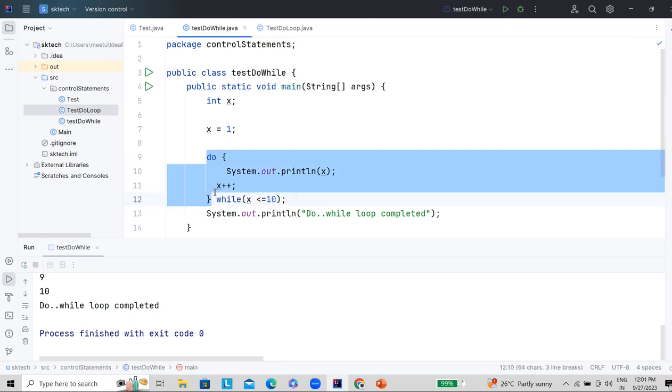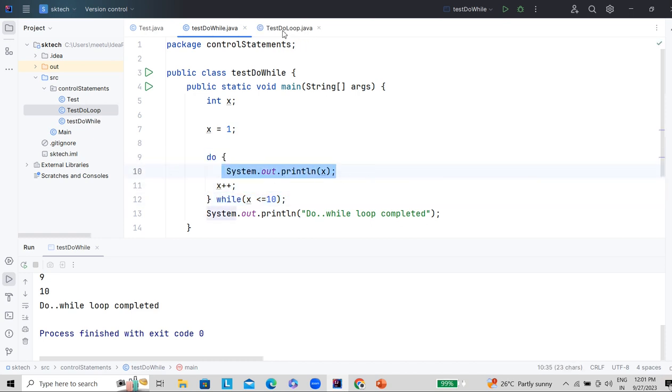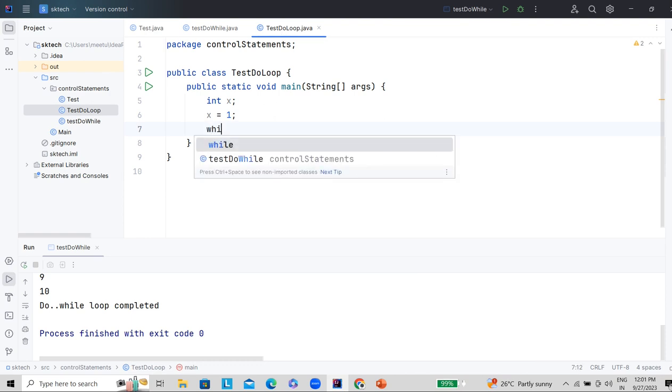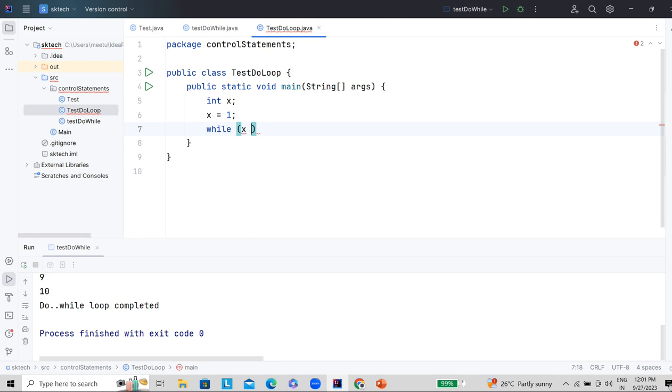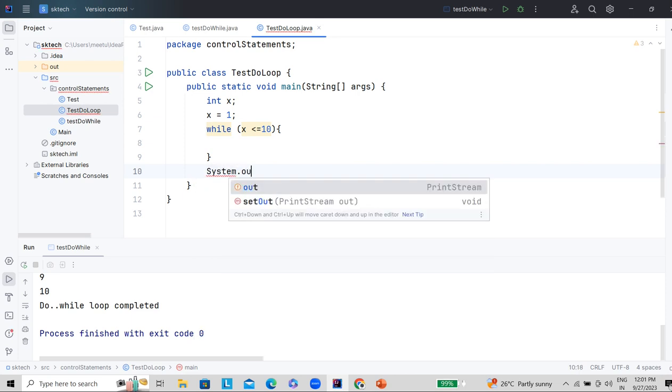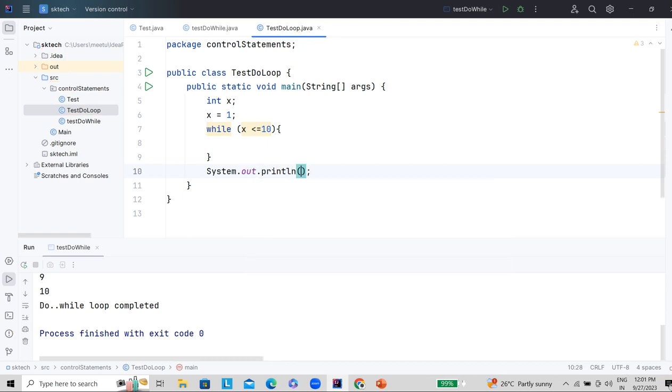In our previous program, what happened? It went to the do loop, and then it was executing this statement, right? But in the while case, we will first check the condition like this: while x is less than or equal to 10, then it should come inside the while loop. If this condition fails, it should break the loop and come out of the loop. And whatever statement we have written here, it should print. Let's say we have written System.out.println, and let's say we have written "while loop completed", right?